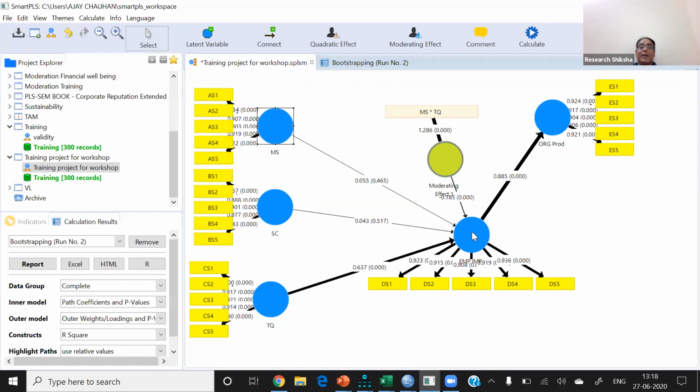It means if training quality varies, because it is a moderating variable, the impact will be different, right? If the training quality is different, then the effect on the employee improvement is also different. So we can identify the moderating effect like this. It is just a few minutes' job in PLS, and after that I'm showing you one more thing. So we can examine the moderating effect like this.